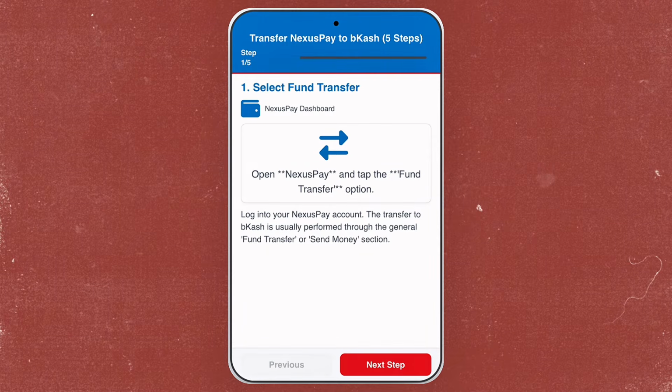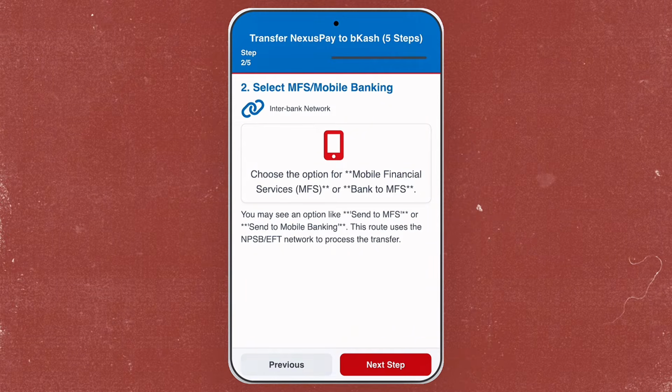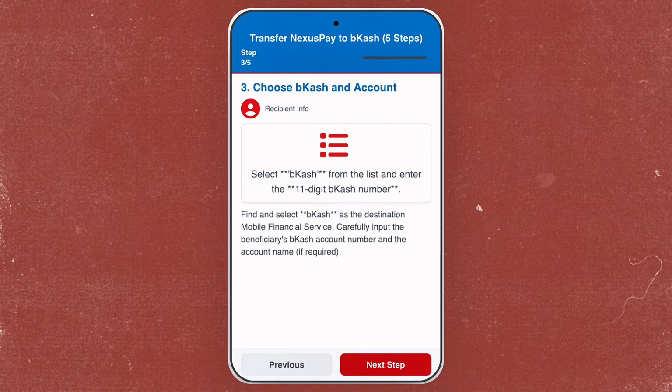So just log into your NexusPay account, and then the transfer to bKash is usually performed through the General Fund Transfer or Send Money section. So you just have to go there, and next is to select MFS or Mobile Banking. So you may see an option like send to MFS or send to mobile banking. This route uses the NBPS or EFT network to process the transfer.